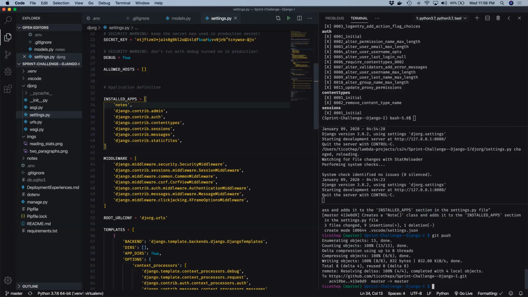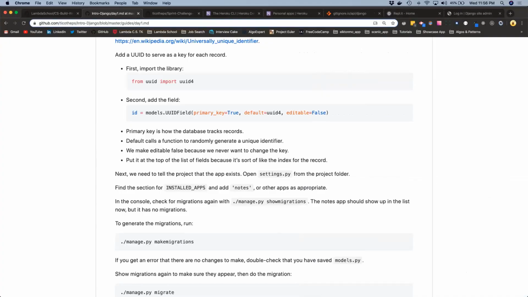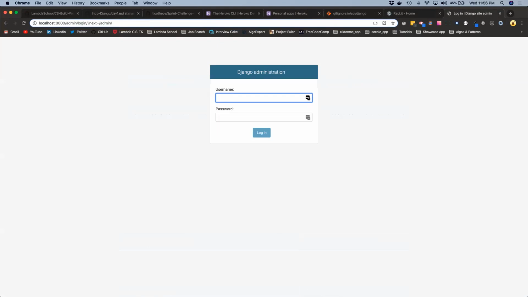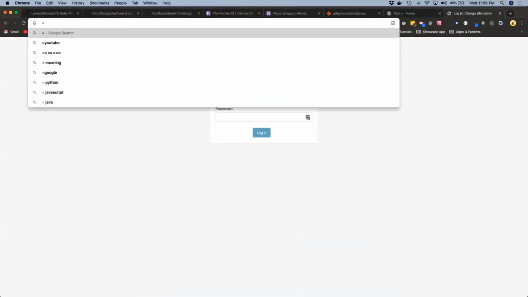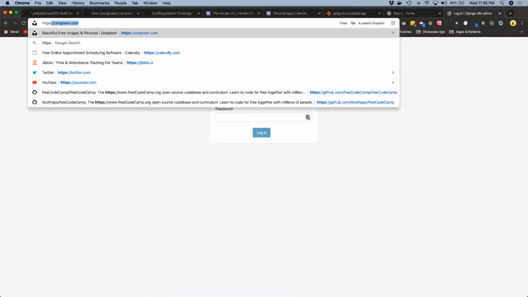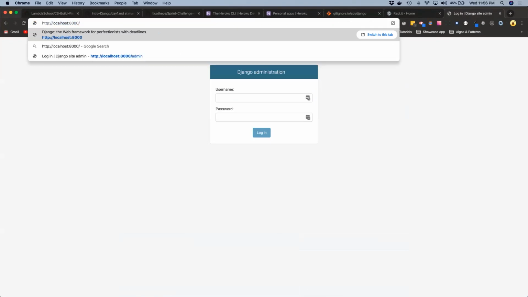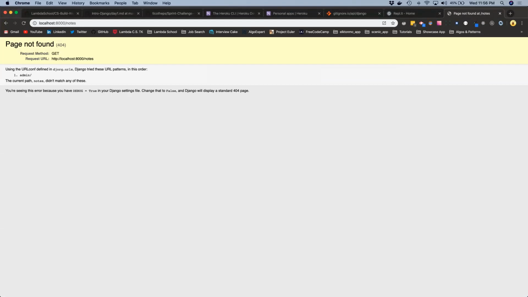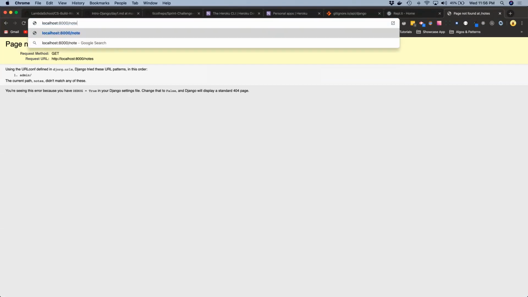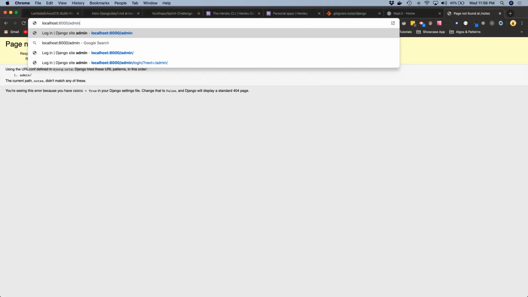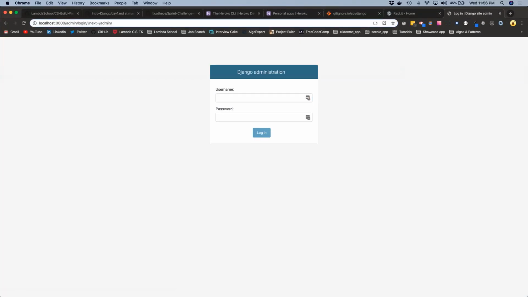So we can see if this works or not. Over here, we'll go to our site, and instead of localhost admin, let's do http://localhost, and then we'll just go to /notes. And we're not getting anything because we haven't created the URLs for it yet. So that's okay. But we can still go to admin. Yep. And we can still go to the homepage.